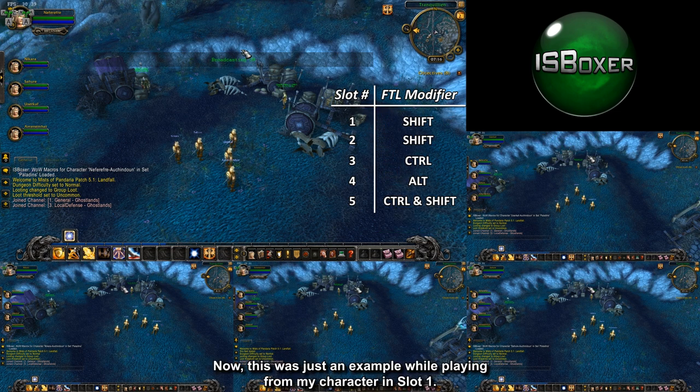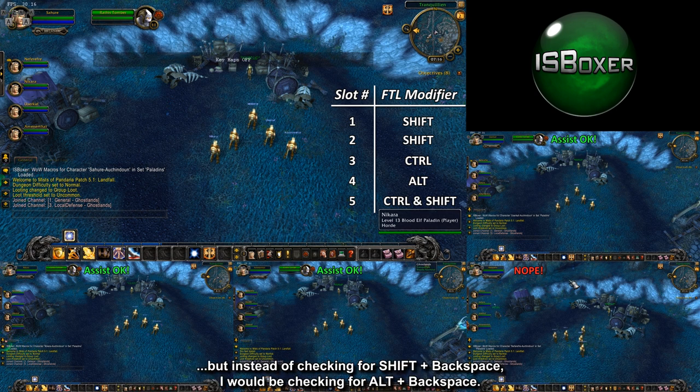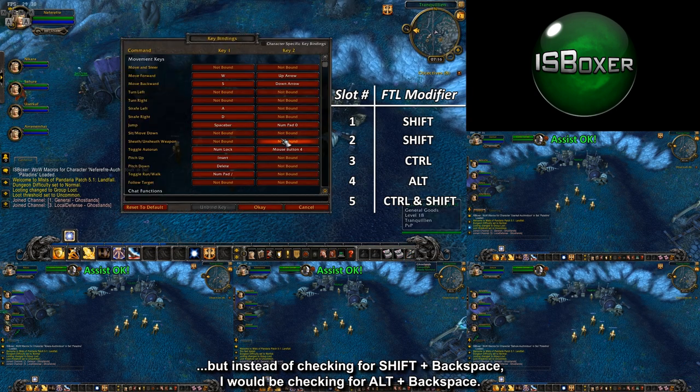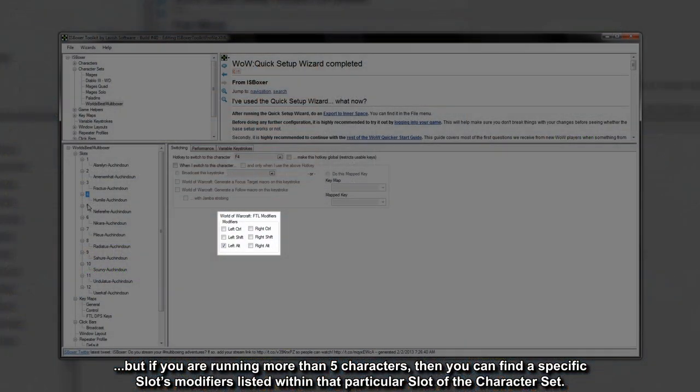Now, this was just an example while playing for my character in slot 1. If I had swapped over to my character in slot 4 and one of the other windows was not assisting them, then I would need to go through the same process as before, but instead of checking for shift backspace, I would be checking for alt backspace. This on-screen list only shows the slot modifiers for a 5-man team, but if you are running more than 5 characters, then you can find a specific slot's modifiers listed within that particular slot of the character set.